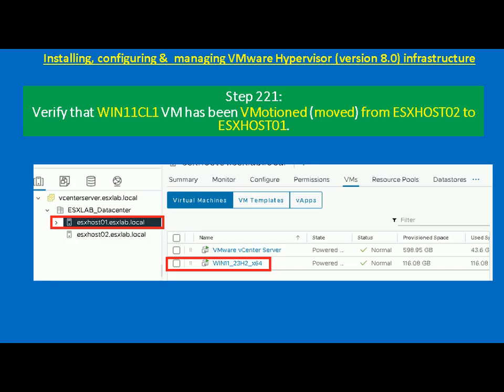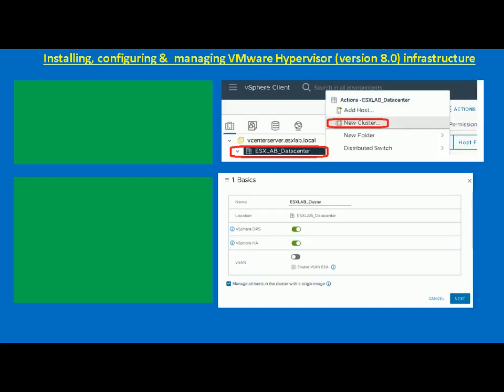So, in the last part, we have completed up to step number 221, and we have tested our Windows 11 CL system's live vMotion. Now, let's move on to the next step.